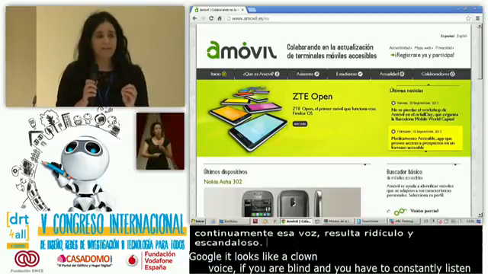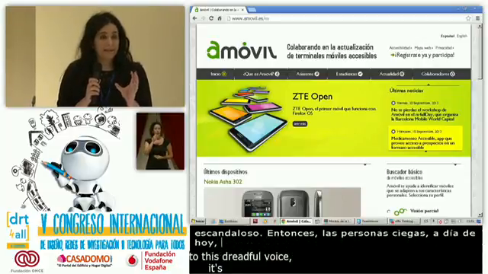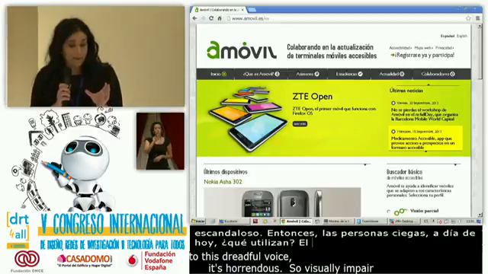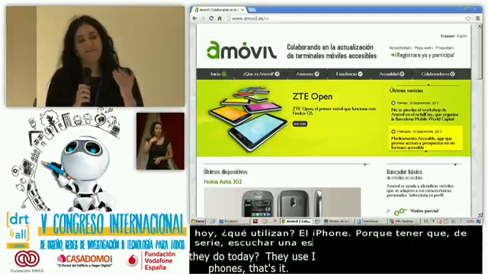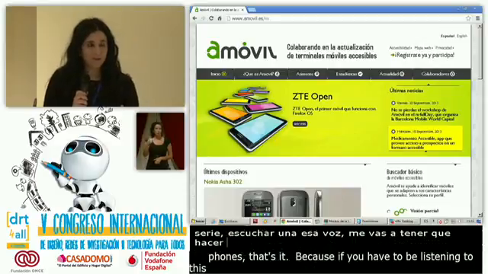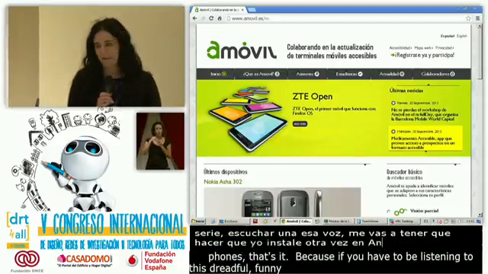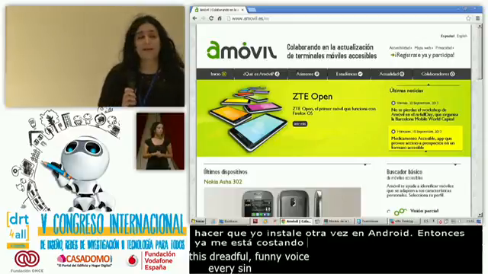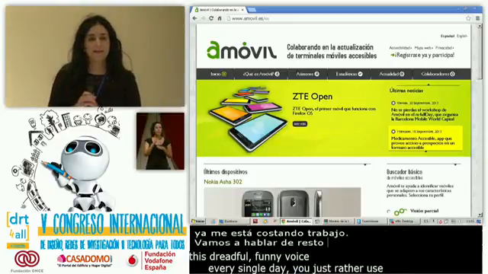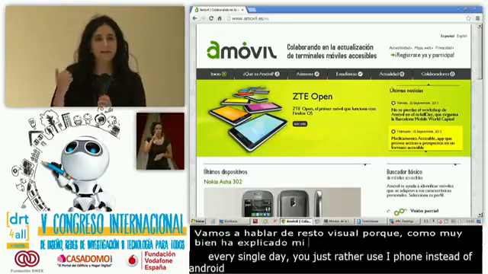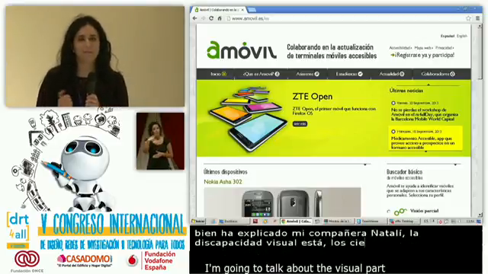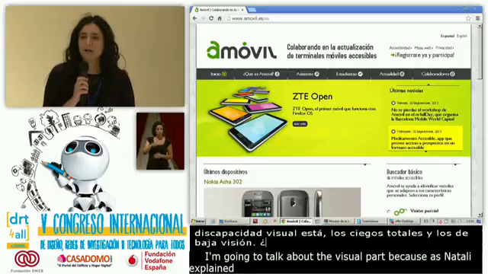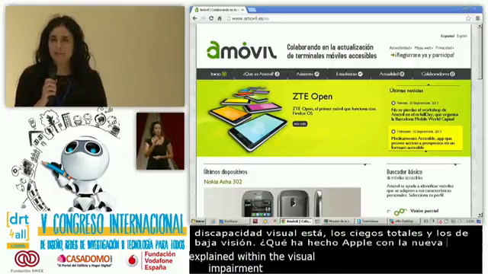So the visually impaired people, what do they do today? They use iPhones. That's it. Because if you have to be listening to this dreadful, funny voice every single day, you'll rather use an iPhone instead of Android. I'm going to talk about the visual part because, as Natalie explained, within the visual impairment group, we've got different groups.